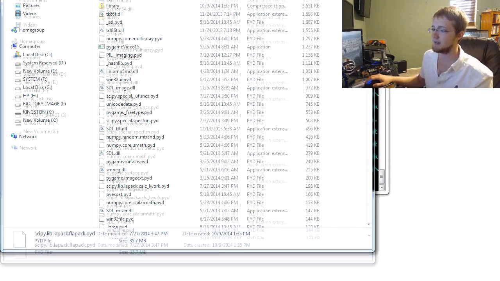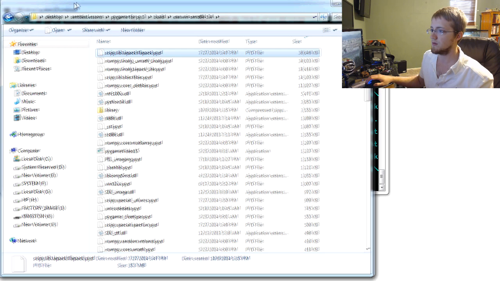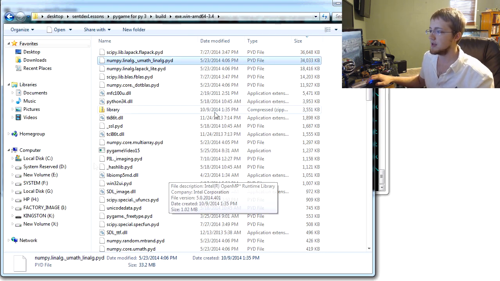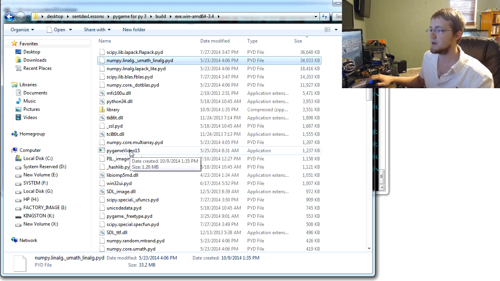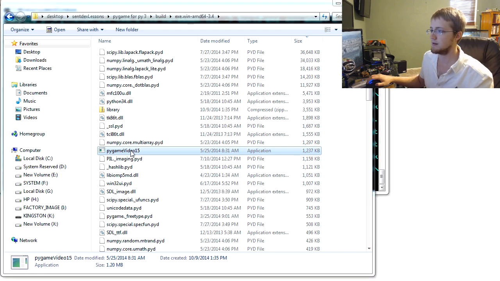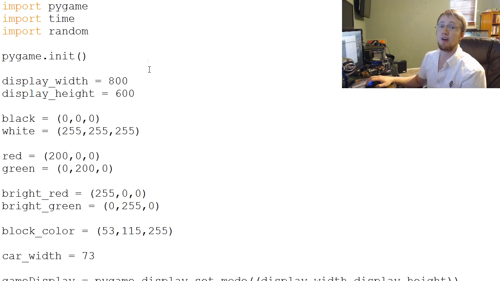I've actually never tried to delete them because the only other real build I've ever used was for tkinter, and I was using both SciPy and NumPy. But anyway, the executable is right here, PyGame video 15. So let's try and run it. Oh, we got an error. Shucky darn. I can't see the error either in time.